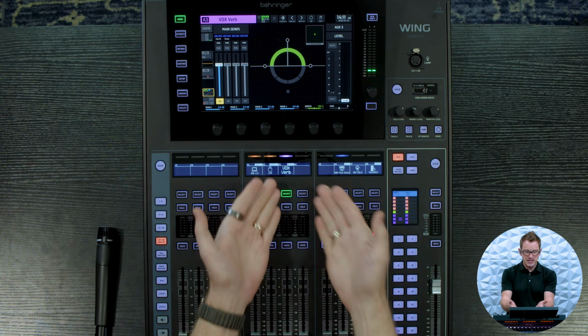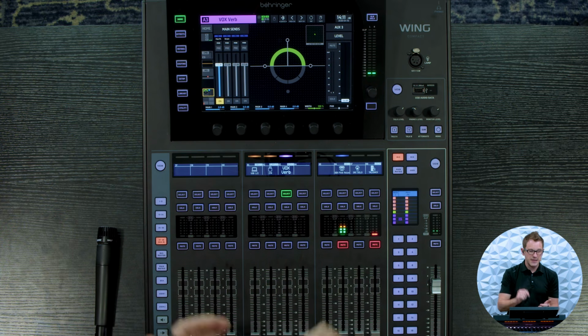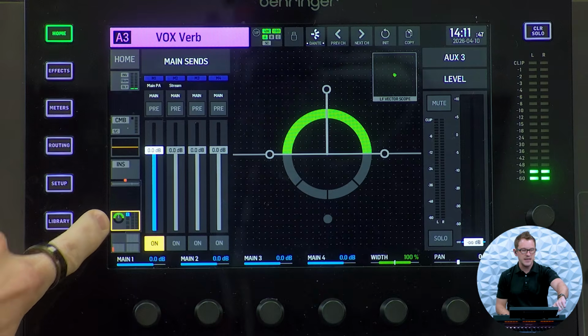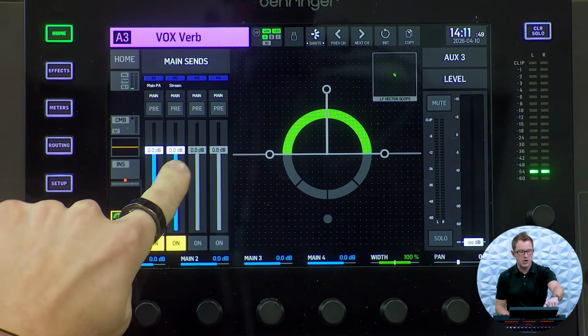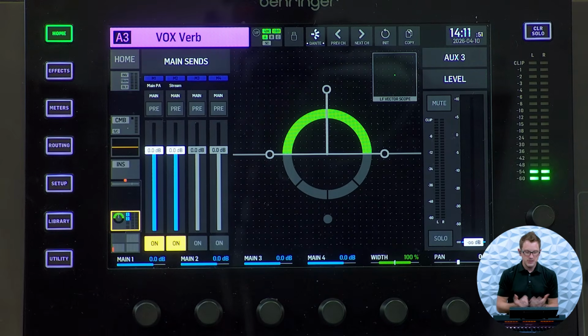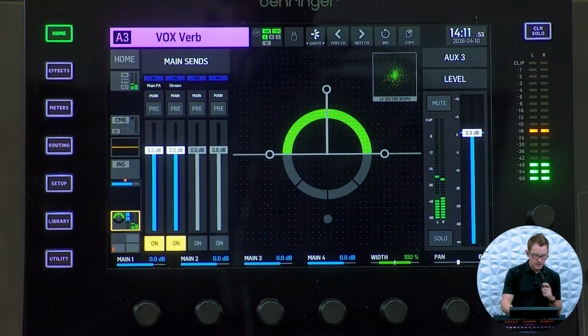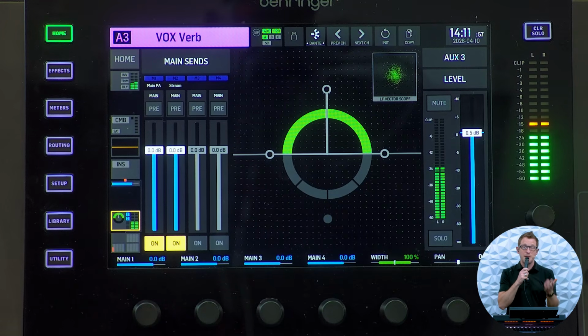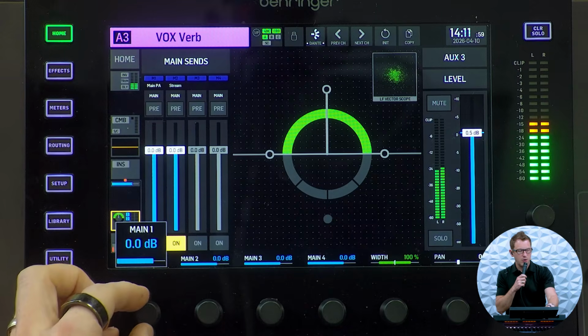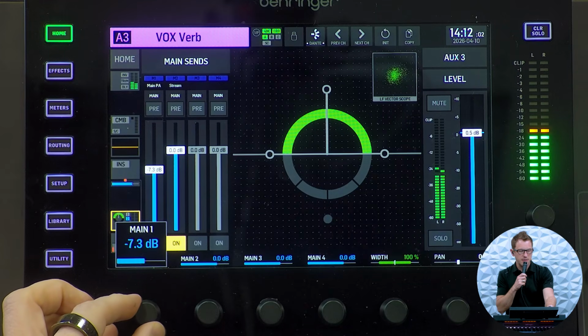So for instance, here is my vocal verb. I have selected that. I've gone to my main send, and now I can turn this on to my stream mix. So maybe I have this, and as I'm listening, this is a little too much in my main PA. Well, maybe I can go and dial this down just a little bit. Okay, and check 1, 2, 3, 4.